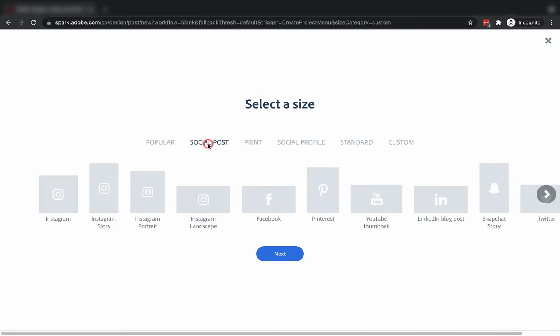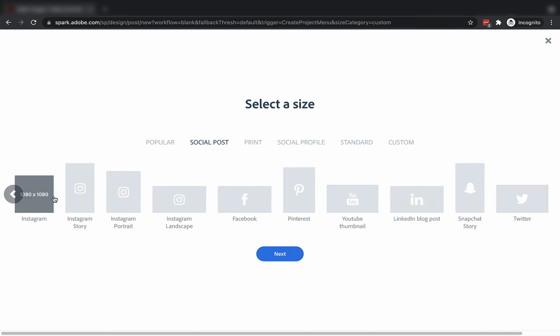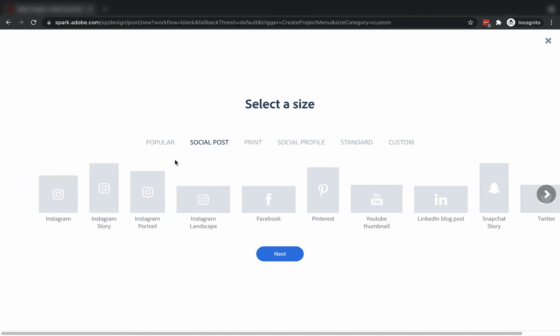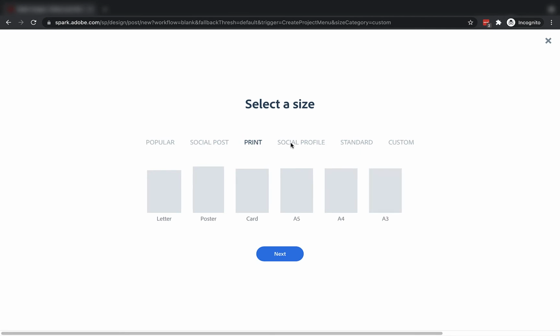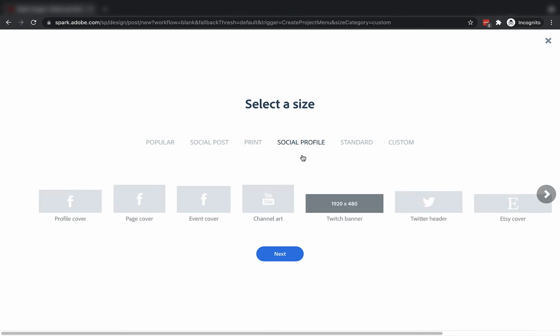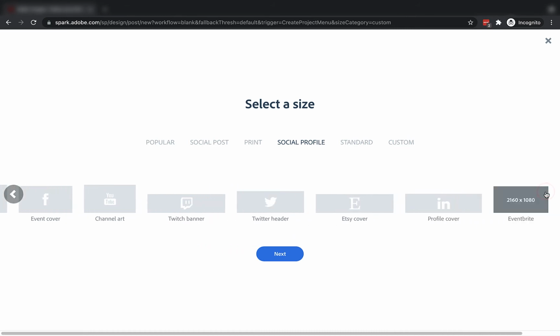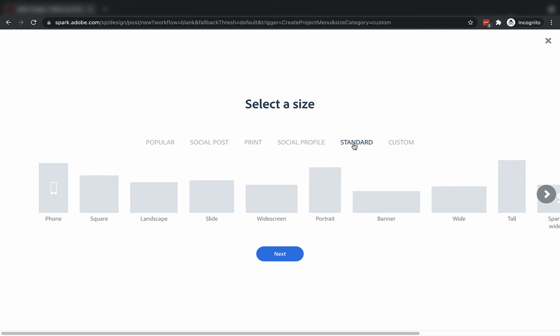You can go to social post, and then you'll see there's even more here. So we can toggle through those using the more buttons. For print, there's various print sizes. Social profile, so these are more for your profile pages on Facebook, Twitch, Twitter, etc. And there's a few more there. And then standards, your standard kind of sizes, so widescreen, portrait, banner, that sort of thing.